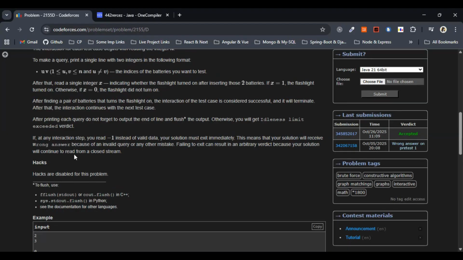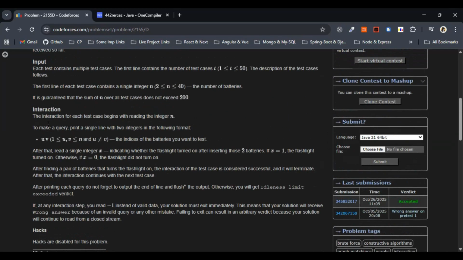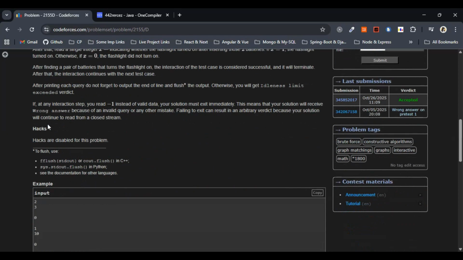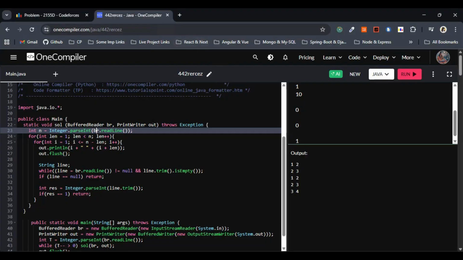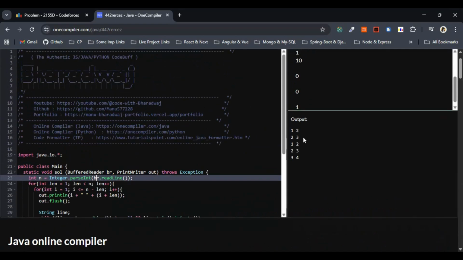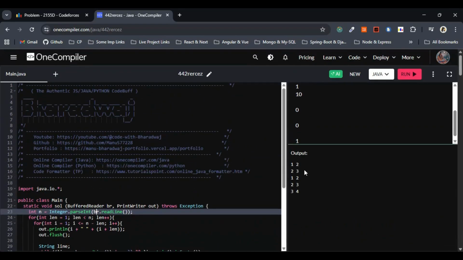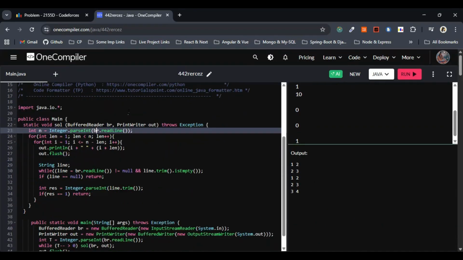Your solution will continue to read from the closed stream, but this is fine. This can have multiple outputs actually. It doesn't matter, so this is also correct, I believe. For whatever code we have written with the brute force method, this has to work accordingly with the question. So I hope this is the correct output.